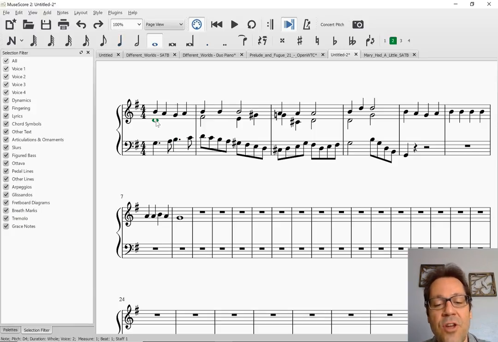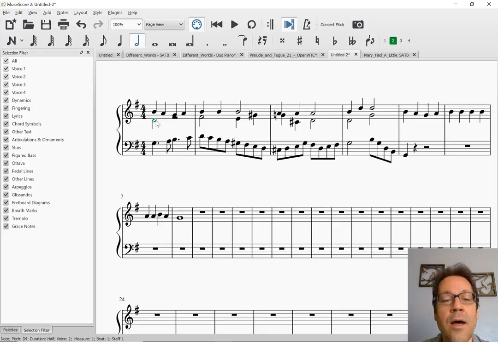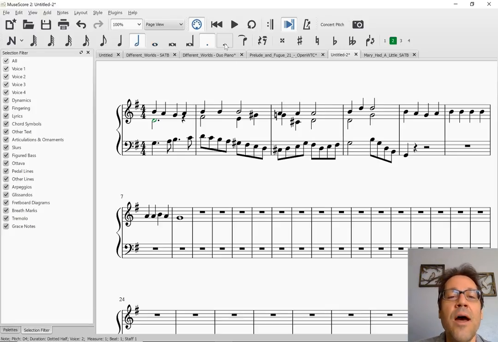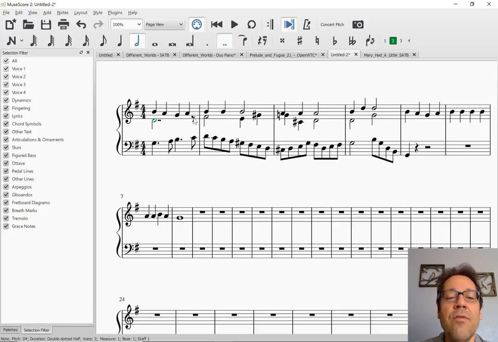So I'm going to change this to a dotted half. Double dotted halves are a thing. They're not my favorite thing. I often prefer to notate this as a dotted half tied to an eighth, or a half note tied to a dotted quarter, depending on the context. But double dots are a thing. So if I do this, now I have a slightly smoother motion.